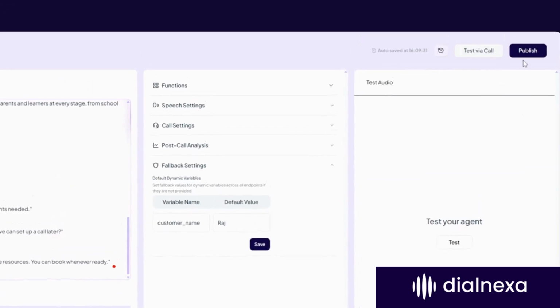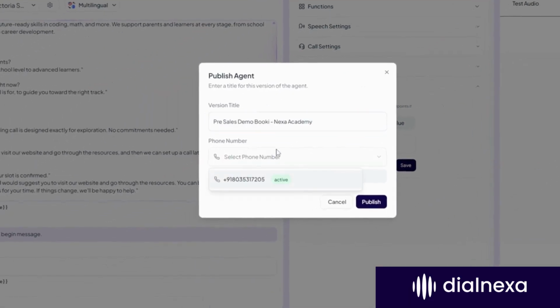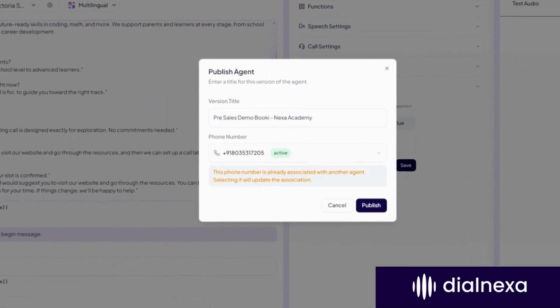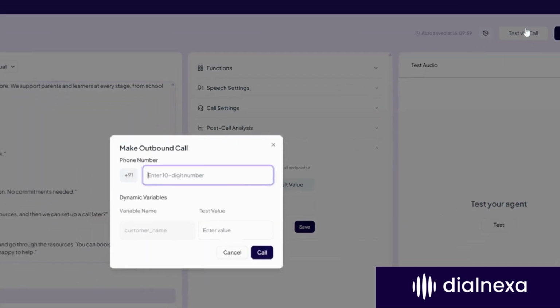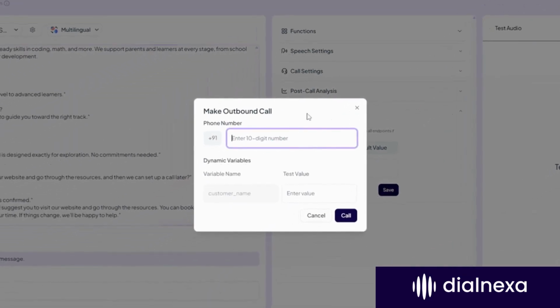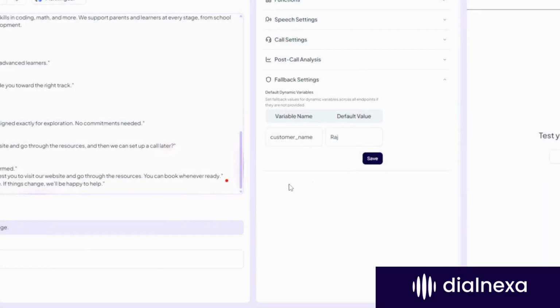Okay. We can also test via call. Just select a number. Then click on Publish. First, it will publish, and then through Test via Call, we just need to enter the number here. Next, add the test value for customer name or any variables selected. Click on Call, and it will make a call to the numbers. This is how we create our AI agent.